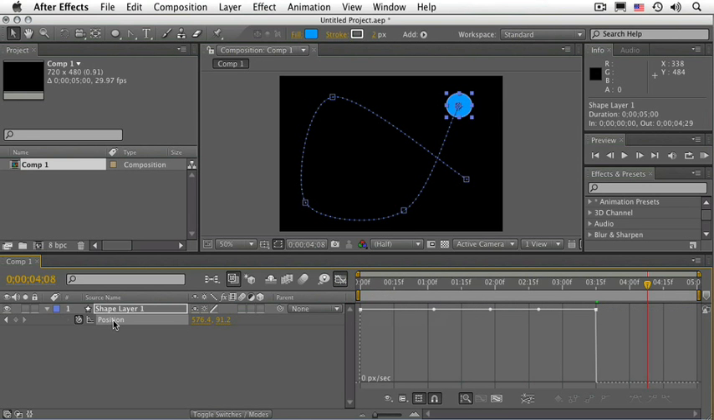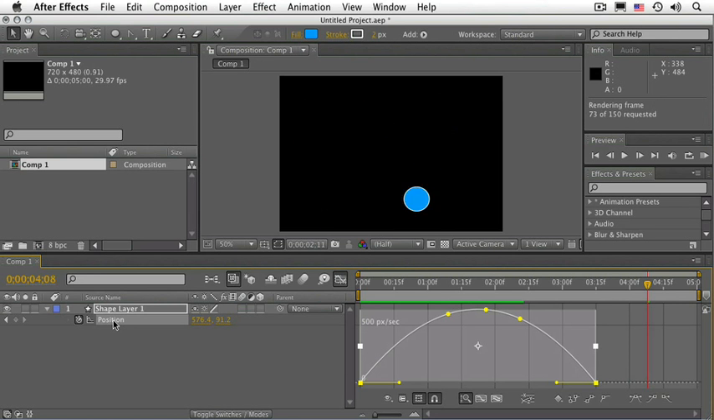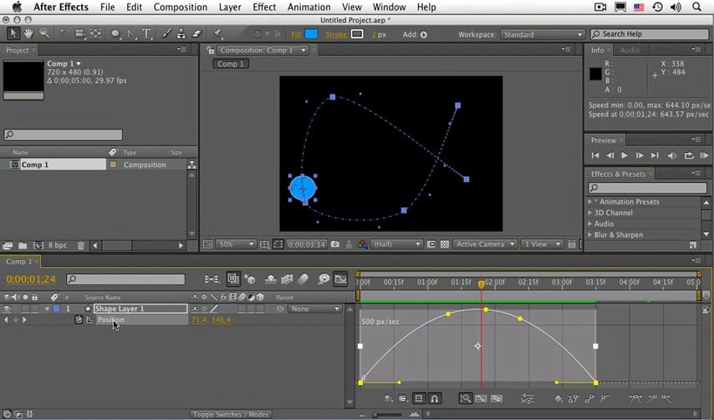So much so that if I select all of them, again click on the word Position and press F9 for easy ease, the gradual acceleration and deceleration will actually go through all the keyframes, so that it's going to start accelerating at the beginning of the animation and decelerating at the end of the entire animation. This is most convenient.